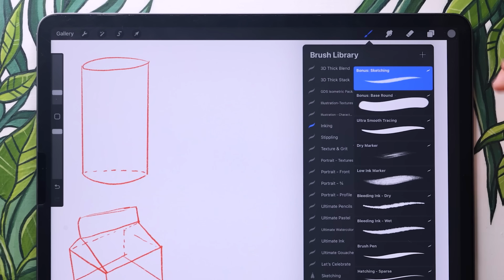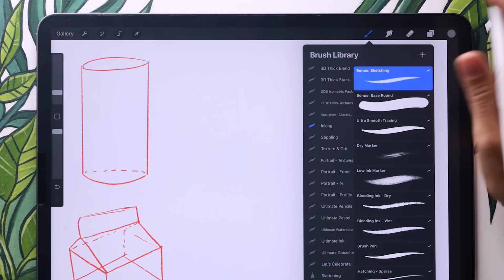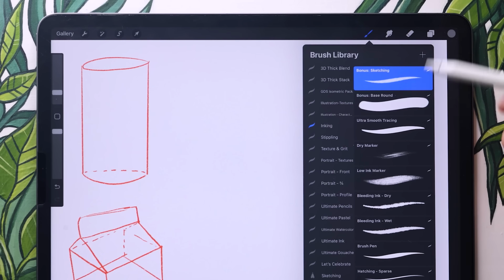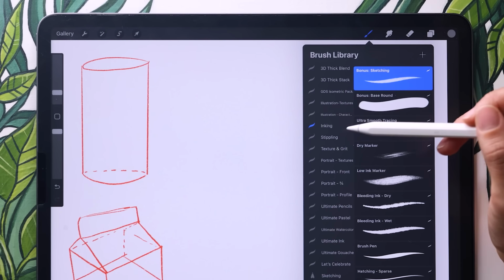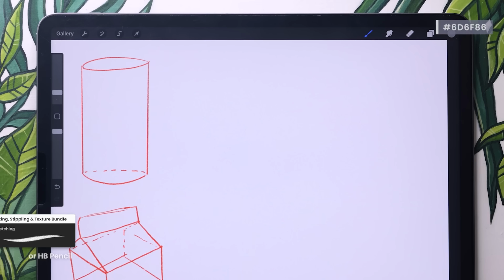Now for the sketch again though, we're not going to see it in the final result, so the brush you use doesn't matter as long as you're comfortable with it. That's really all that's important. I am personally going to use the bonus sketching brush from the inking pack that comes within that bundle.